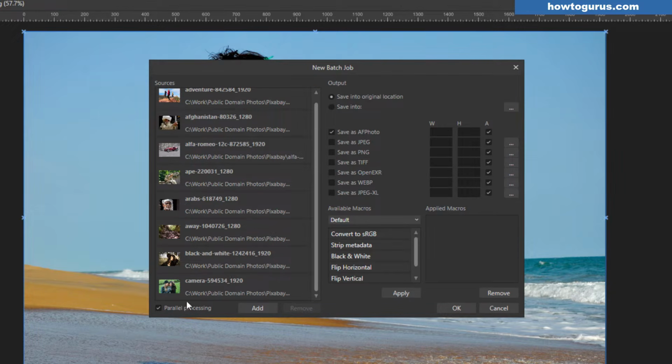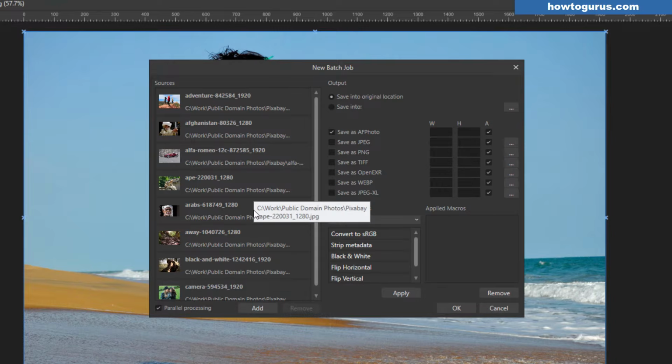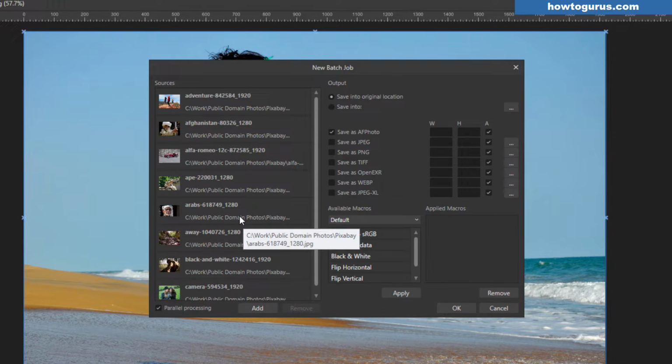And right below here, we have parallel processing. What this means is that Affinity Photo will process these all at the same time. Smaller files get finished first, larger files get finished a little later. But that can save you a lot of time. If you want them all to be processed one at a time in a sequence, just uncheck that, and they'll then be processed one at a time. Only reason to do that, though, is if you have a slower computer with less memory available.